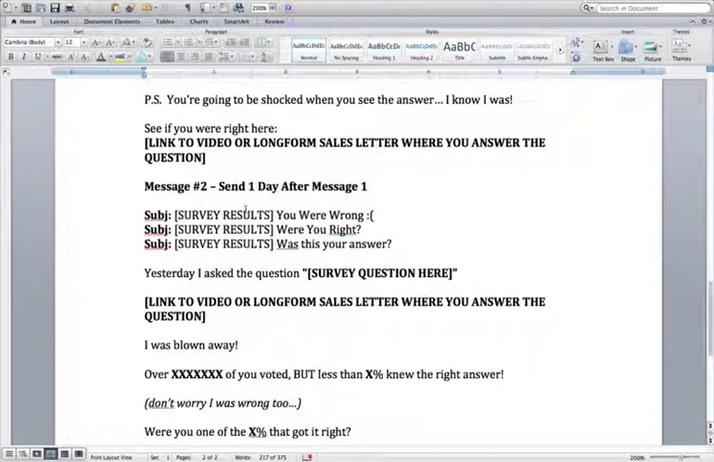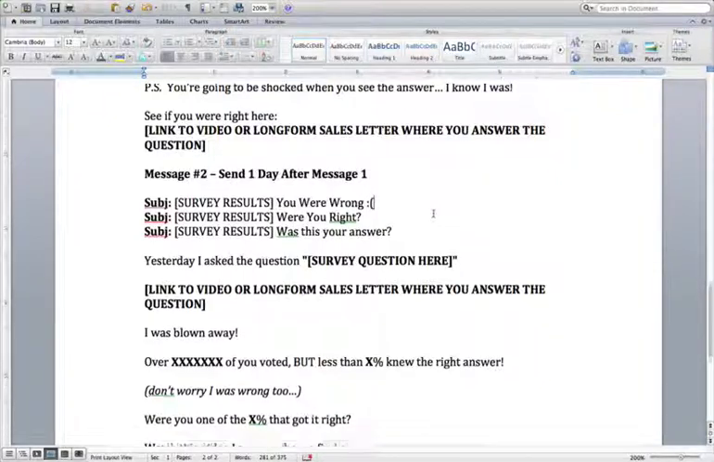So you have 3 choices here. If you want to go super bold and potentially ruffle some feathers, the survey results "you were wrong" subject line is for you. If you want to not be quite as boisterous, you can go with the survey results "were you right?" and then a curiosity one, the survey results "was this your answer?"